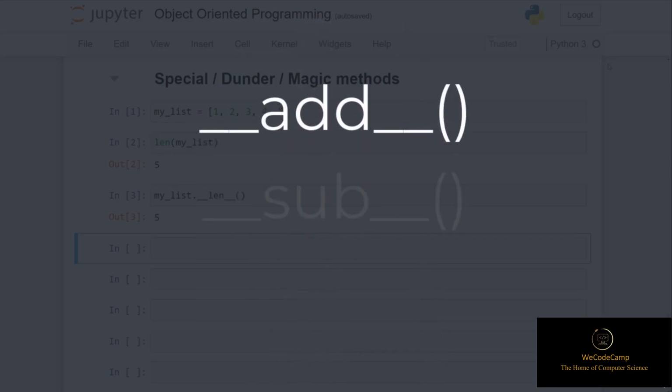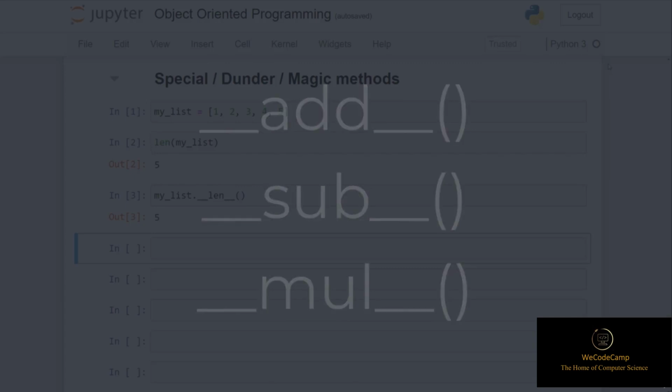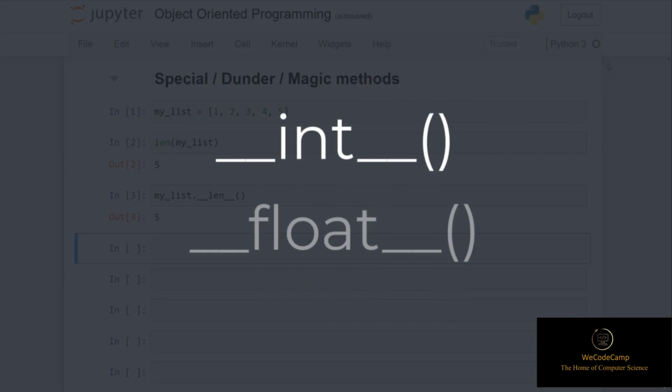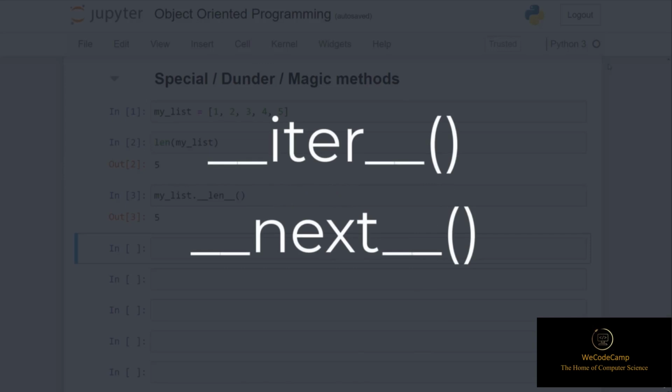The dunder sub dunder special method will enable us to use the subtraction symbol. If we wanted to use star syntax, we could implement the dunder mul dunder, which stands for multiply. We have special methods that allow us to use the built-in int function and the built-in float function. We'll see this shortly. We have the dunder len dunder function, which will enable us to use the len function. We also have two known as iter and next, and you'll see both of these when we cover iterators within the section that covers generators.